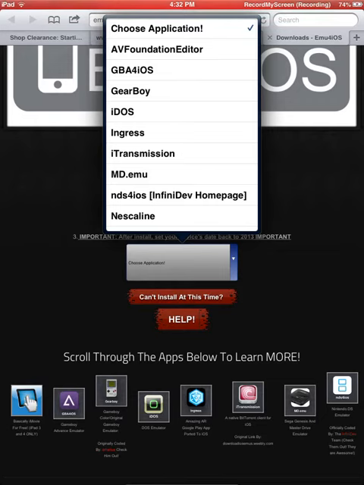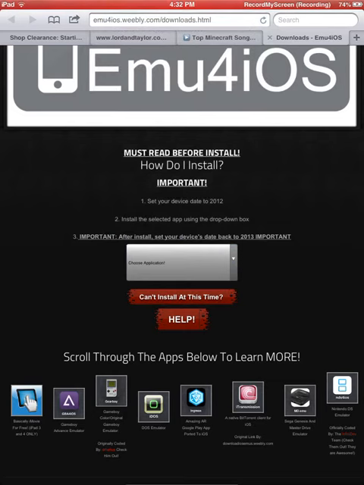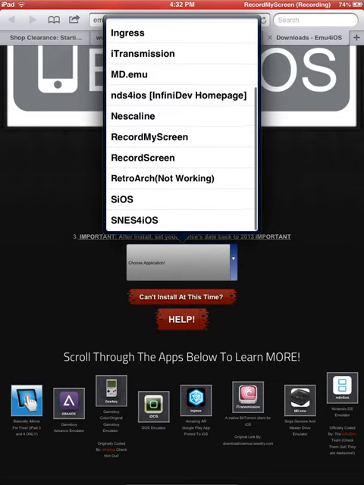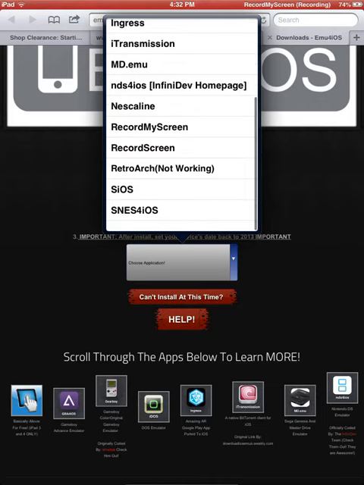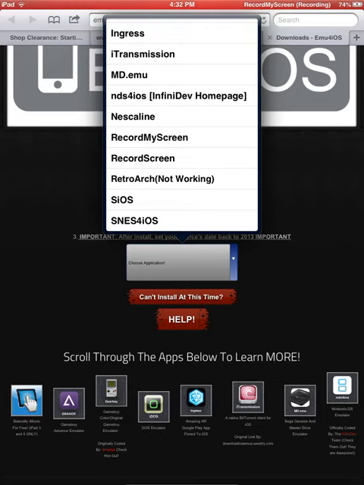Before I show you how to download it, at the top you see that it's red on my iPad. It says record my screen recording. That's really nice. You're gonna scroll down to Record My Screen. You can click on it. It'll ask, do you want to install? You're gonna say install. If it doesn't work, it's gonna do it a little bit later. And the one under it does not record audio, so it's not suggested.